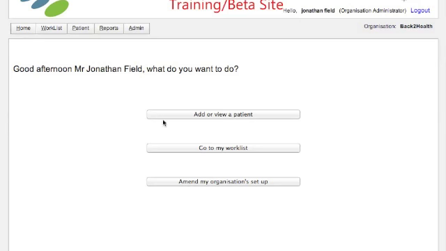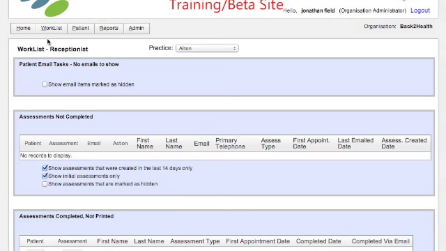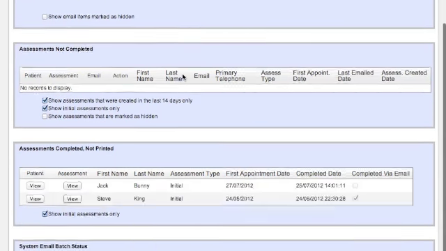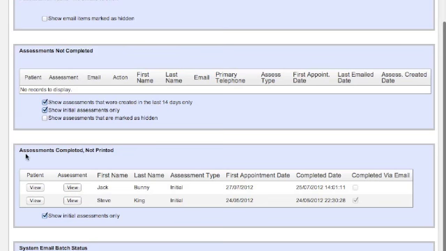list, and we do this either by clicking the Go to My Work List button or by selecting Work List from the tabs bar. Here we're going to go to the reception work list. We're interested in a patient who's presenting to the Alton practice, which is where I would typically work, and the patient we're interested in is called Mr. Jack Bunny. And if we scroll down the window a little bit, we'll see this pane here is for assessments completed which are not yet printed.